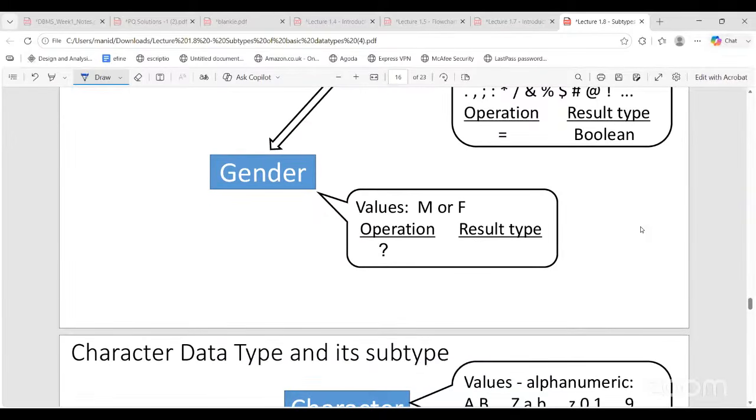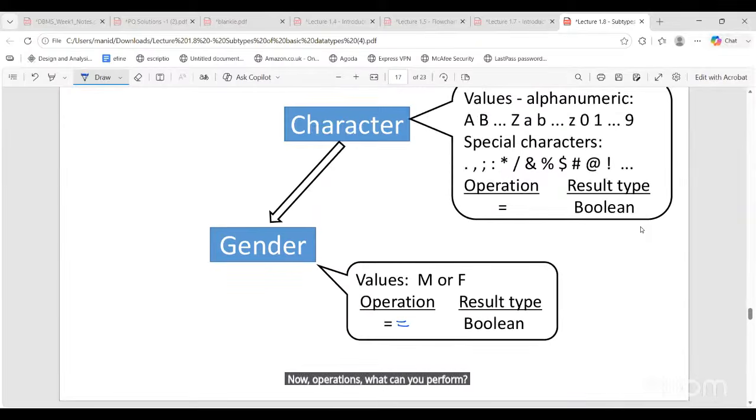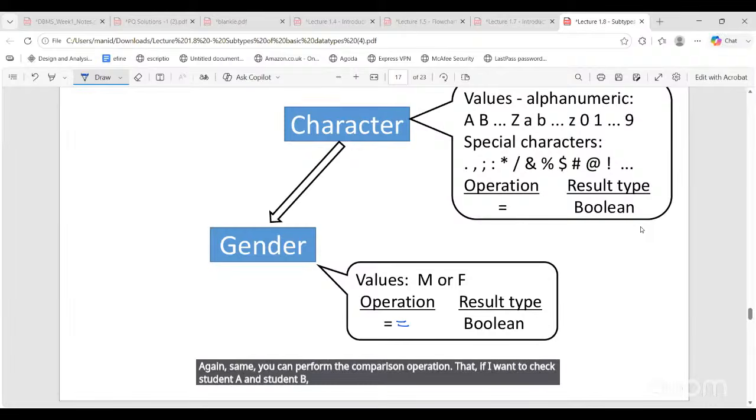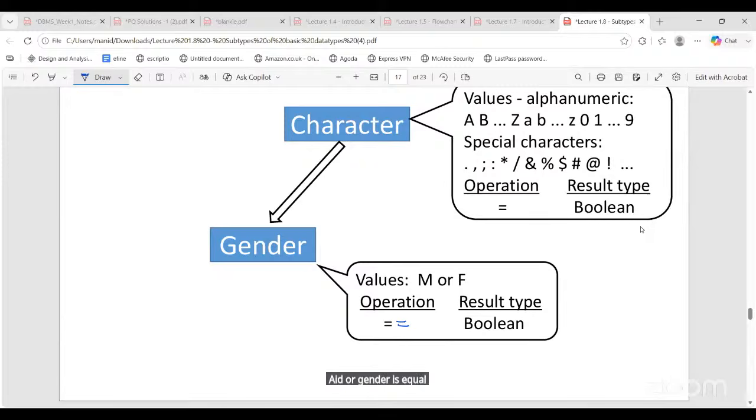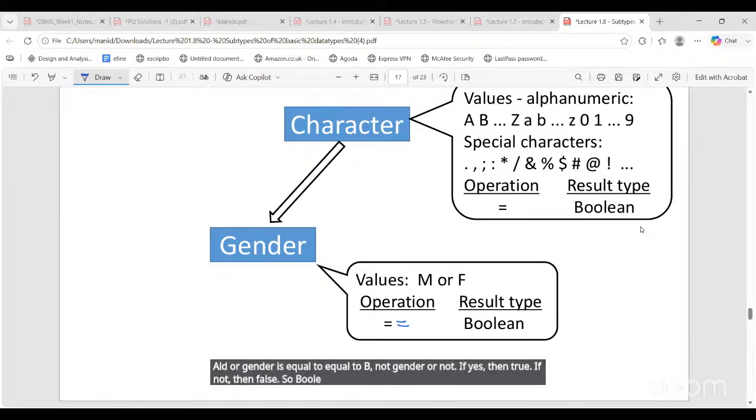Now, what operations can you perform? Again, the same, you can perform the comparison operation. If I want to check whether student A and student B have the same gender, I'll just do A dot gender is equal to B dot gender or not. If yes, then true. If not, then false. So you get a Boolean type of result here also.